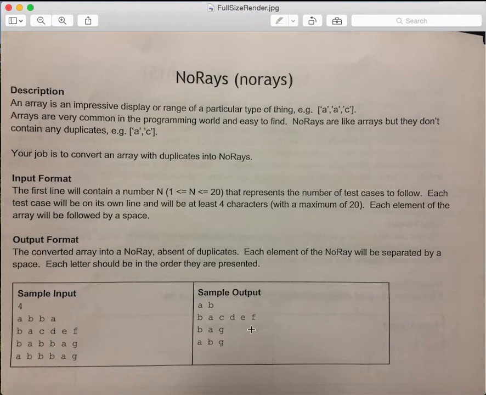BABBAG becomes BAG, etc. The one interesting thing that made this problem a little bit tricky at first, otherwise there's a really fast way to do this, is that I noticed that the elements had to come back in the order that they were in the array to start. I couldn't sort them in alphabetical order, which was something I was thinking about doing, but I couldn't do that. So instead, here's how I attack this problem.